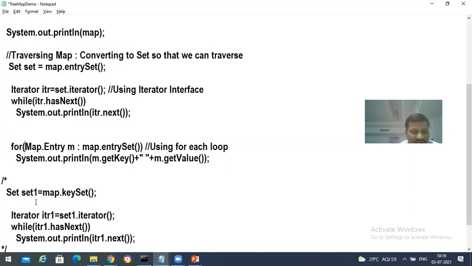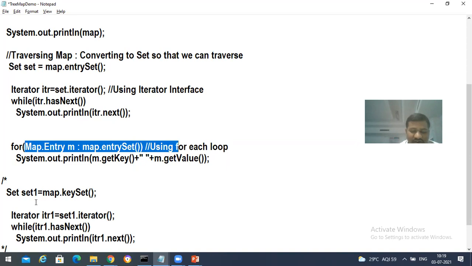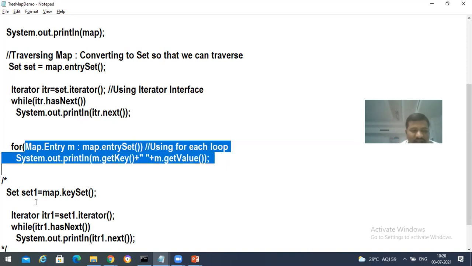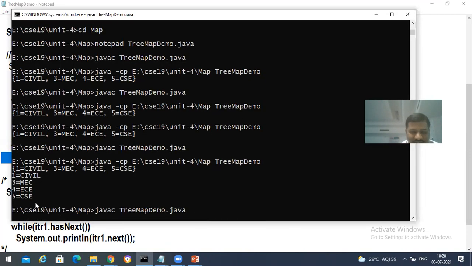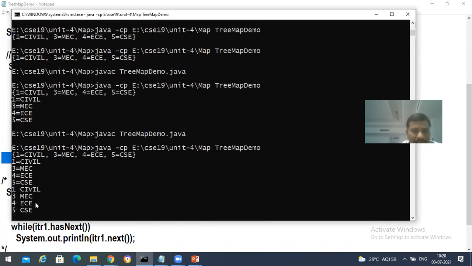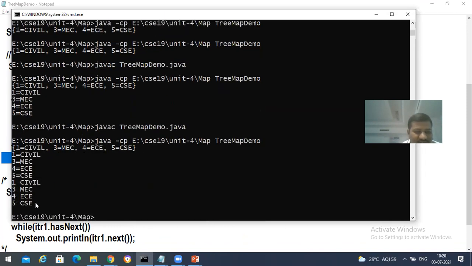Like that, the second entry it will take from the map object, and prints it, then the third entry, the fourth entry. Like that, it prints keys and then values separately.